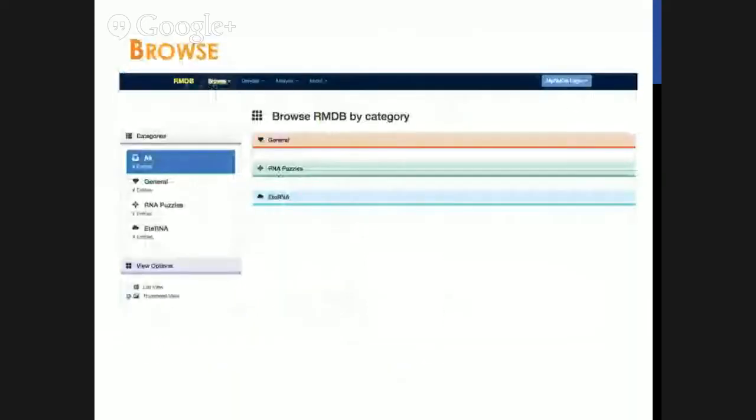And move on to the browse. So I've been reorganizing the browse page to make it easier for the user to find what you want. First, we have three categories: the general, the Eterna, and the RNA puzzle, which only contains the entries for the RNA puzzle blind predictions, and all the rest are in this general category. And this page is now using a JSON file, AJAX to load, so it should be faster than before.